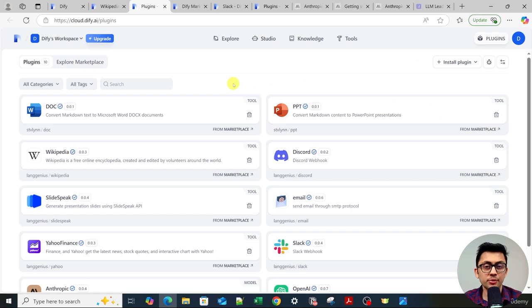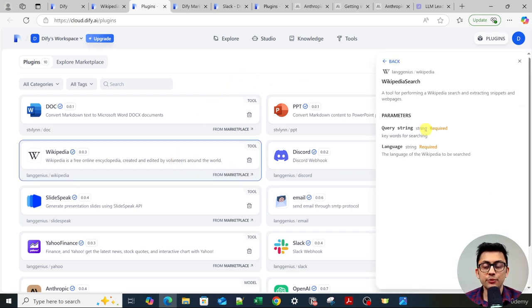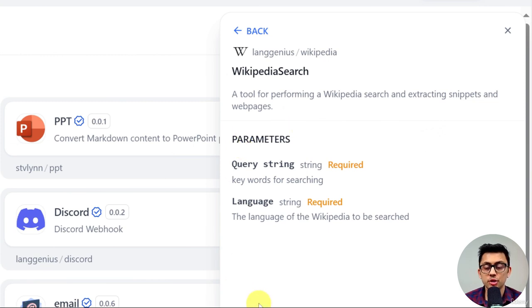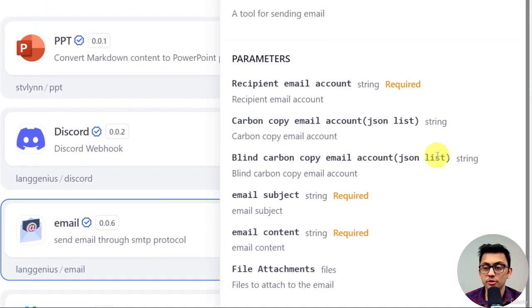But the one thing I want to go through in this video is when you have an action like Wikipedia search, it requires parameters. It requires you to put in what the query string should be in this case, and the language of the results that you want to search. In email, it requires other things. If I click email and click send email, it requires these things: recipient email, email subject, and email content. And then these three other things are just optional. So in summary, tools have actions, actions have parameters.